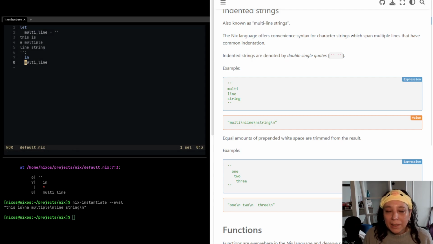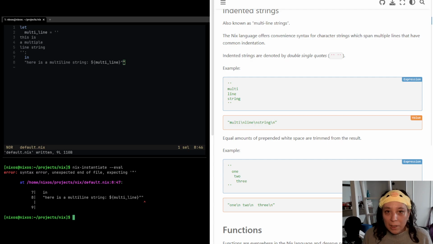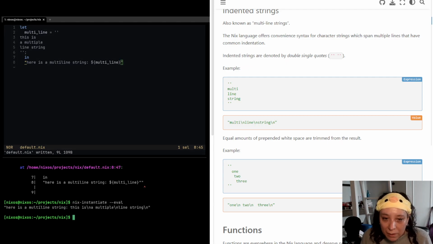And I assume it's a string, so we can do string interpolation with it. Here is a multi-line string. And then we put it in braces. Unexpected end of file. Oh, you see, my editor added an extra quotation mark. There we go. Here's a multi-line string. This is a multi-line string.